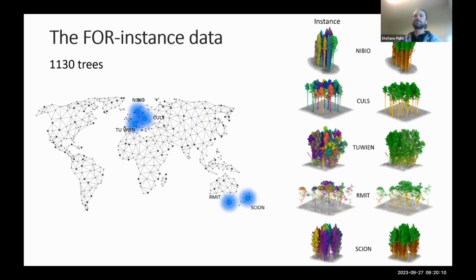And it's composed of 1,130 trees across different forest types. And these are drone laser scanning point clouds, where you can download this and train some deep learning model to do the semantic and instance segmentation.